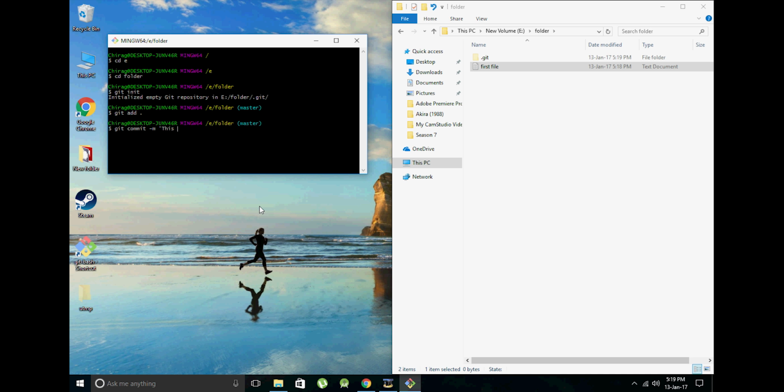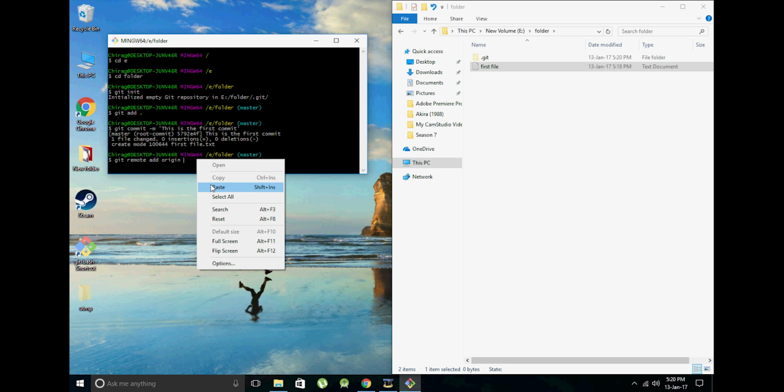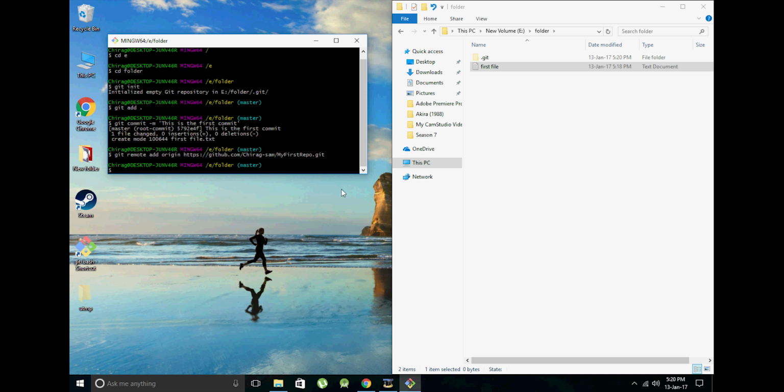The next command is git add followed by a dot. This adds all the files present in the folder into a temporary space. Next is git commit -m followed by a message that you want the files that you are uploading to be associated with. Git remote add origin followed by the URL of your repository. Git push -u origin master is a command that will push all the files from the temporary space into the repository.